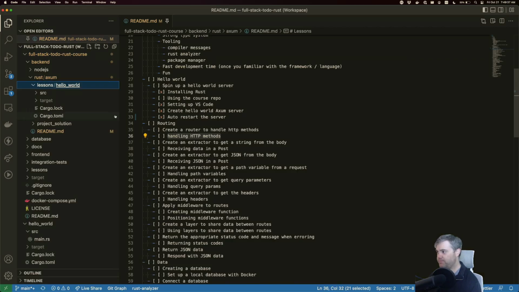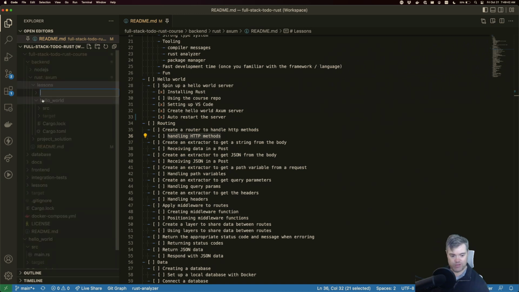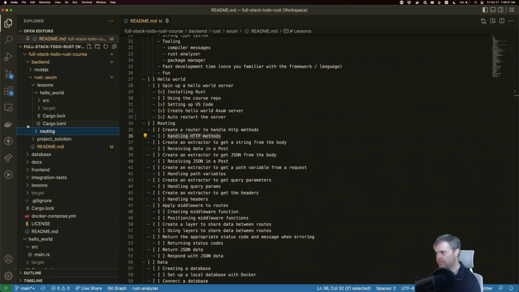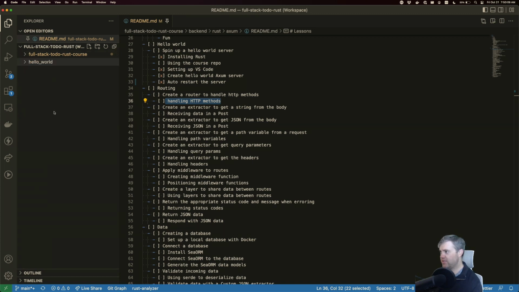Okay, so let's create a new folder, and I'm going to put that routing. And we're going to start with handling HTTP methods. I could probably start with this view to sort of show where we are and explain that this is where it's happening. But I do want to open. Okay, so close you off.